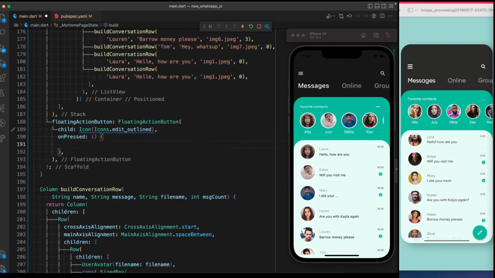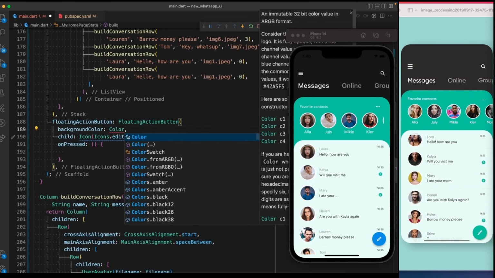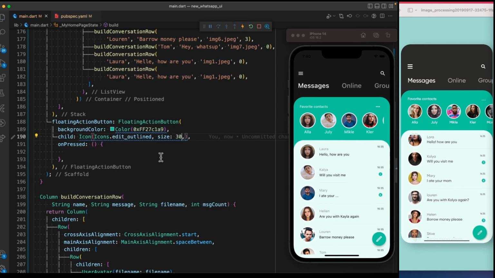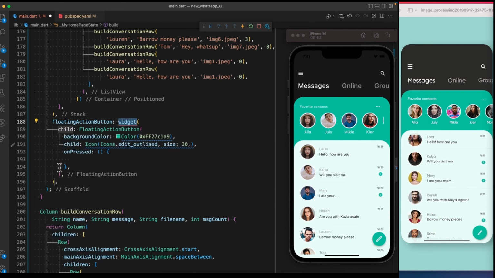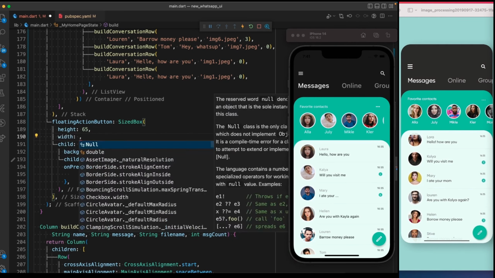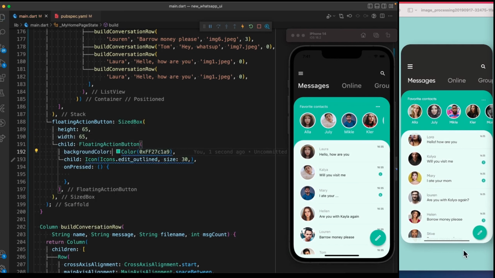For the notification alerts we'll show them only if the message count is greater than 0. For that we'll come here above the circle avatar in the column and add this condition. That means it will show this circle avatar only if the message count is greater than 0. I think we're done with this section.